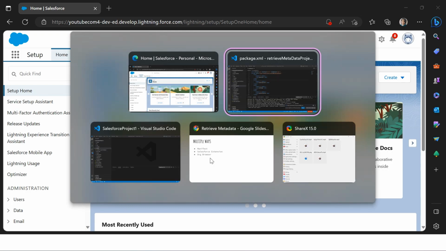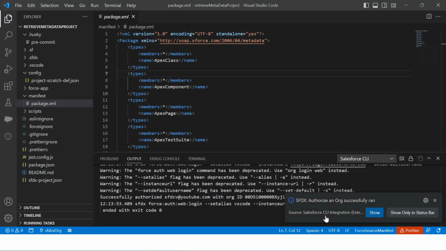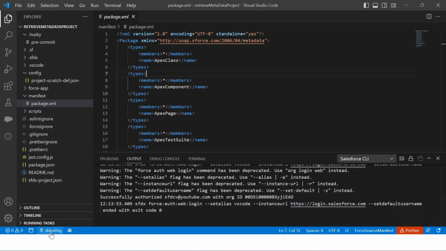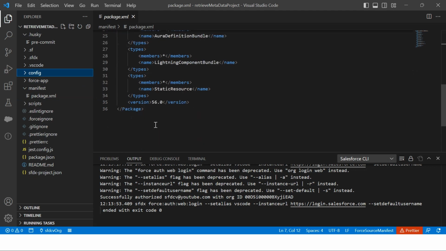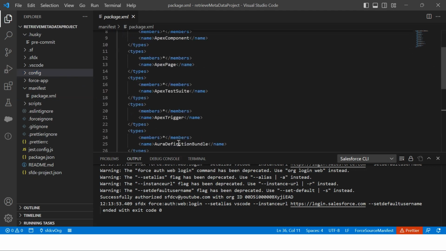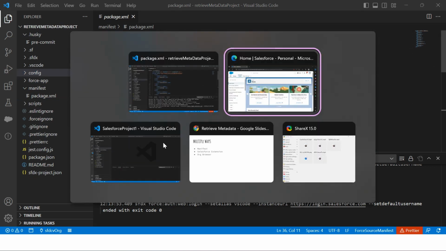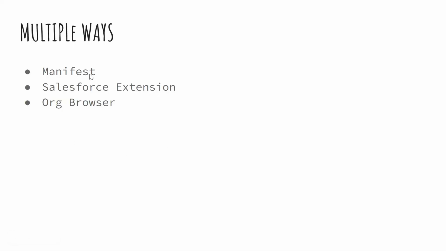If you go back and see, the command ran successfully. So now we have the org set as well. Now we already have the Apex class here. So let's move on and see the first method, that is using the manifest project.